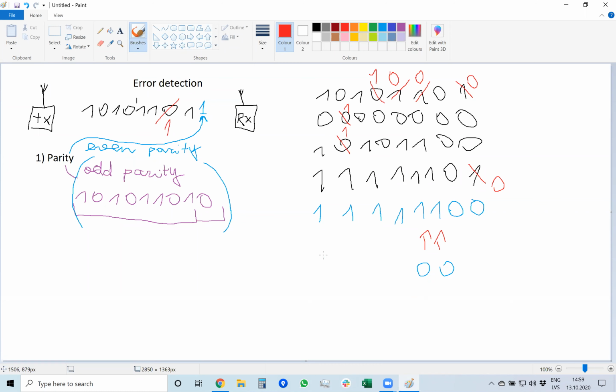Okay, do you have some questions about parity? You can write them in chat or you can ask them with voice. Okay, everything seems to be clear so far, yes? Let's see, chat. Okay, no questions. Fine.